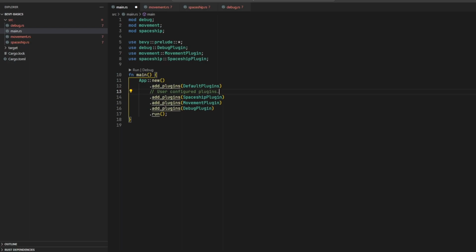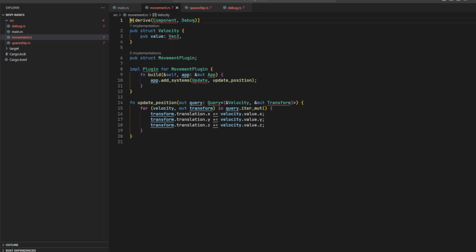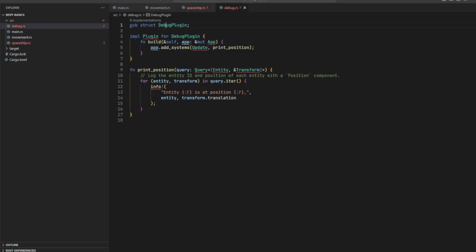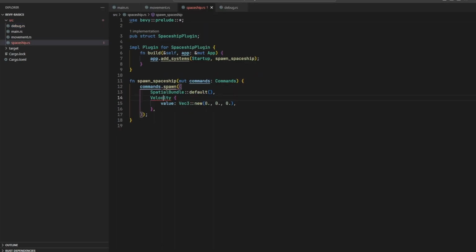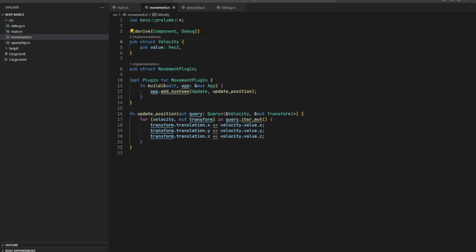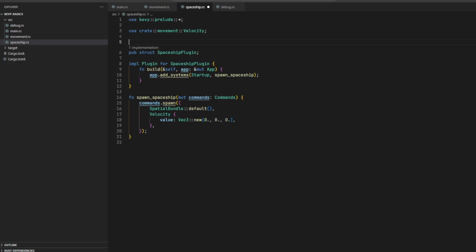Before we can get everything to compile again, we need to import the Bevy prelude for all of our files, since we are implementing the plugin trait and referencing things like entities and transforms. Finally, since we define velocity in our movement file, we need to import that into our Spaceship file. Next, let's clean up our Spaceship file.